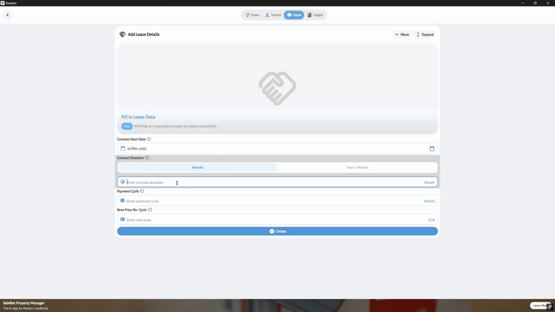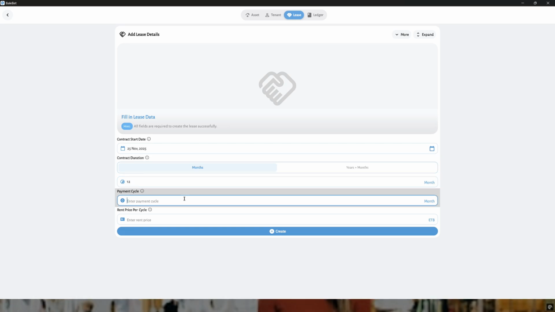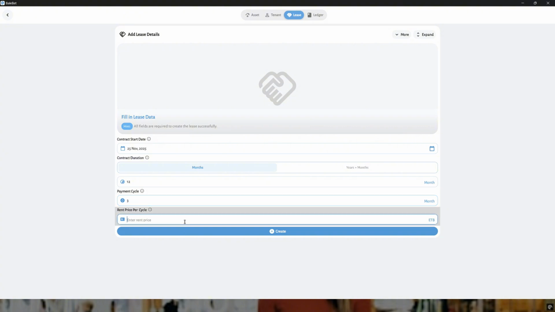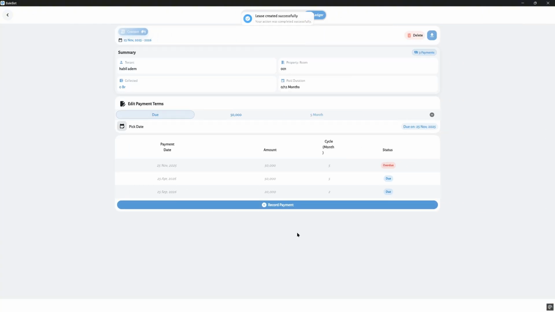Contract start date. If it is today, leave it as is. Contract duration, enter the duration in months. Payment frequency. Set how often you collect rent, for example, every 1 month or every 3 months. Then enter the payment amount for each period. If it's monthly, enter 1 month's rent. If it's quarterly, enter the total for 3 months. Click Create to finalize the contract.